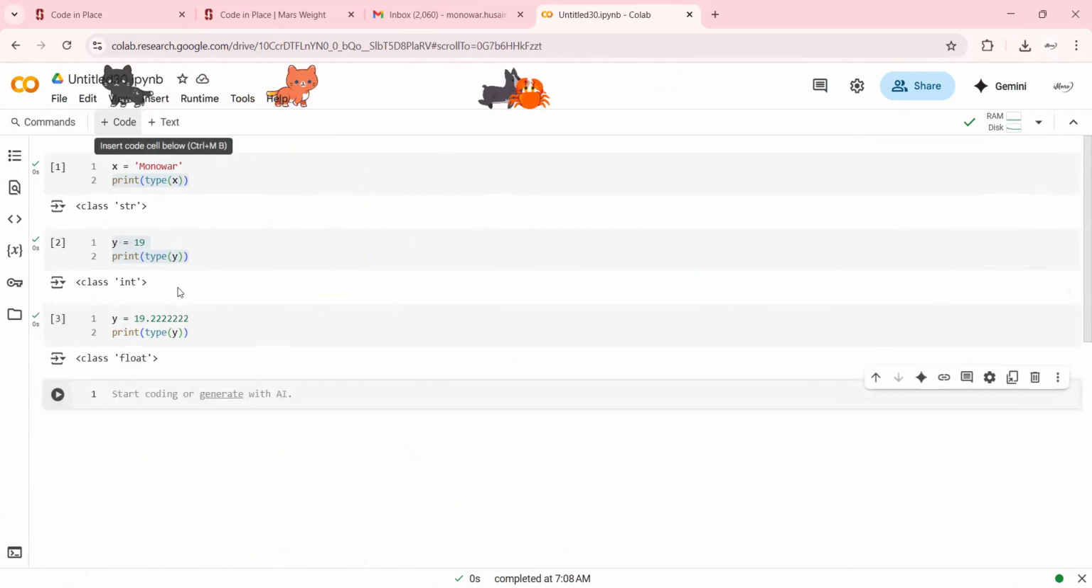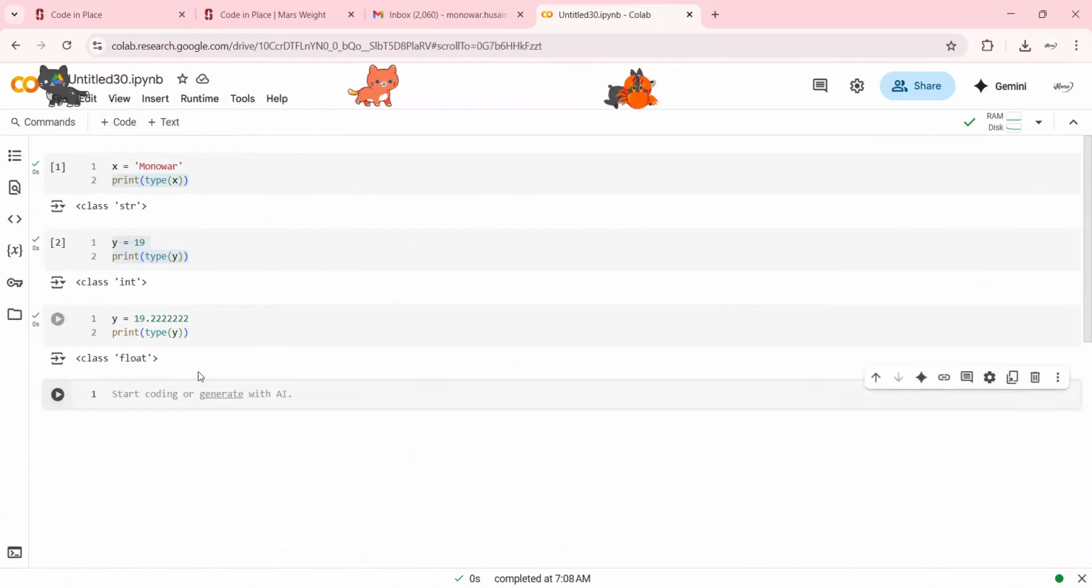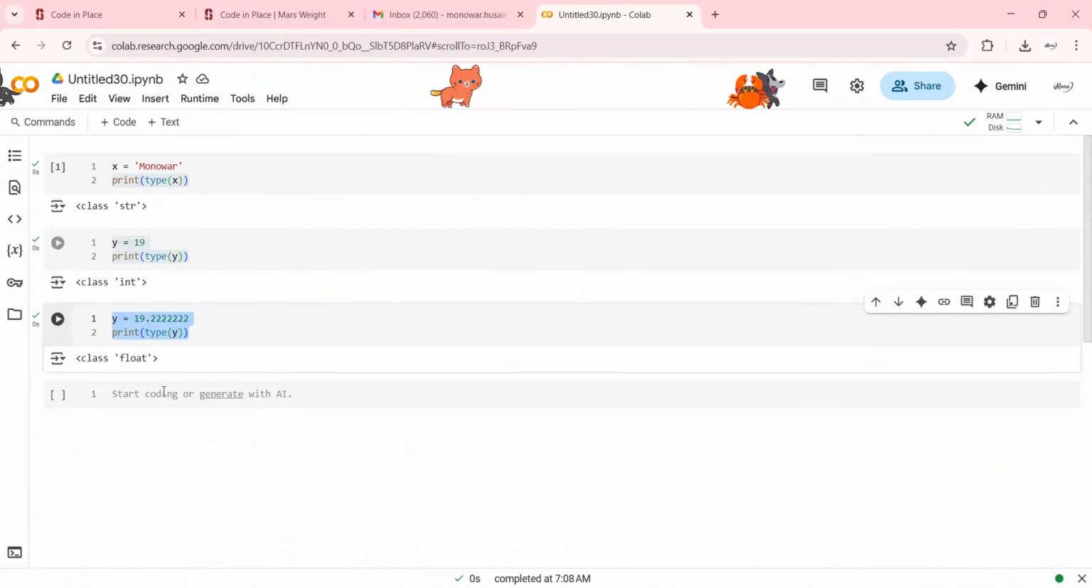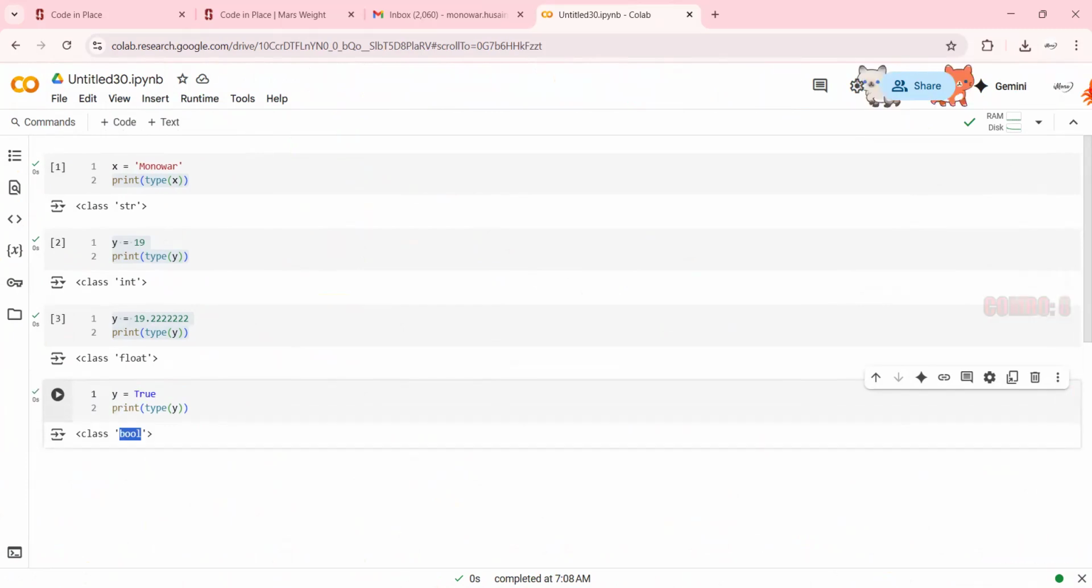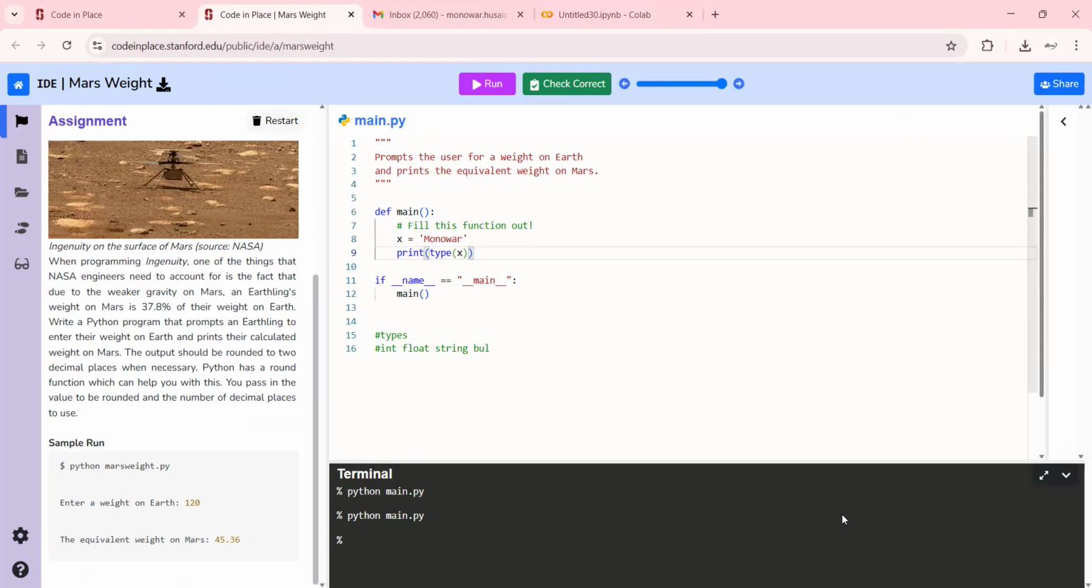Now we can see another type, boolean. Boolean is only true and false. Yeah, this is the boolean. We'll go back to the problem again.